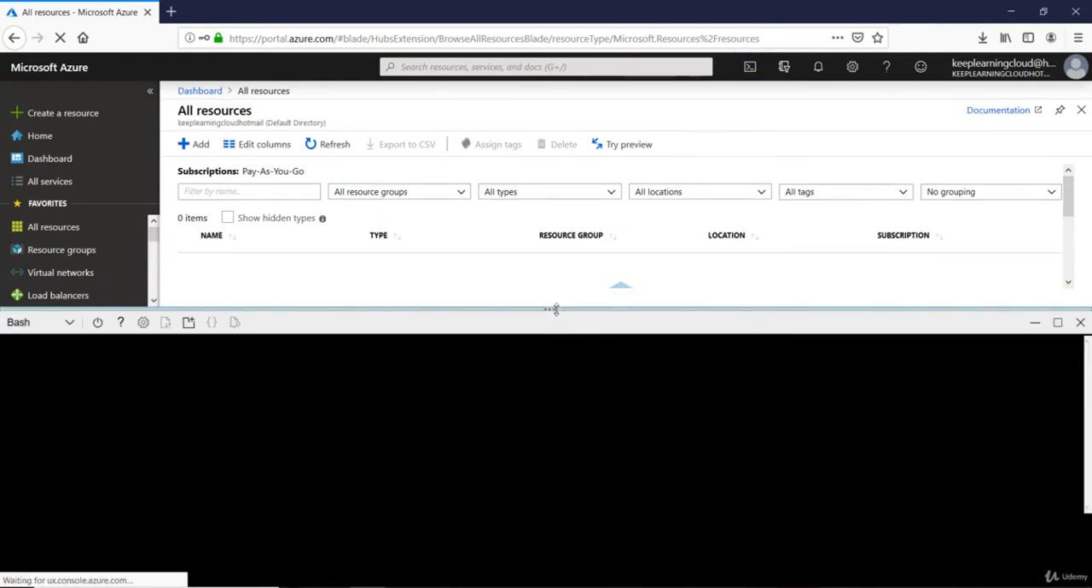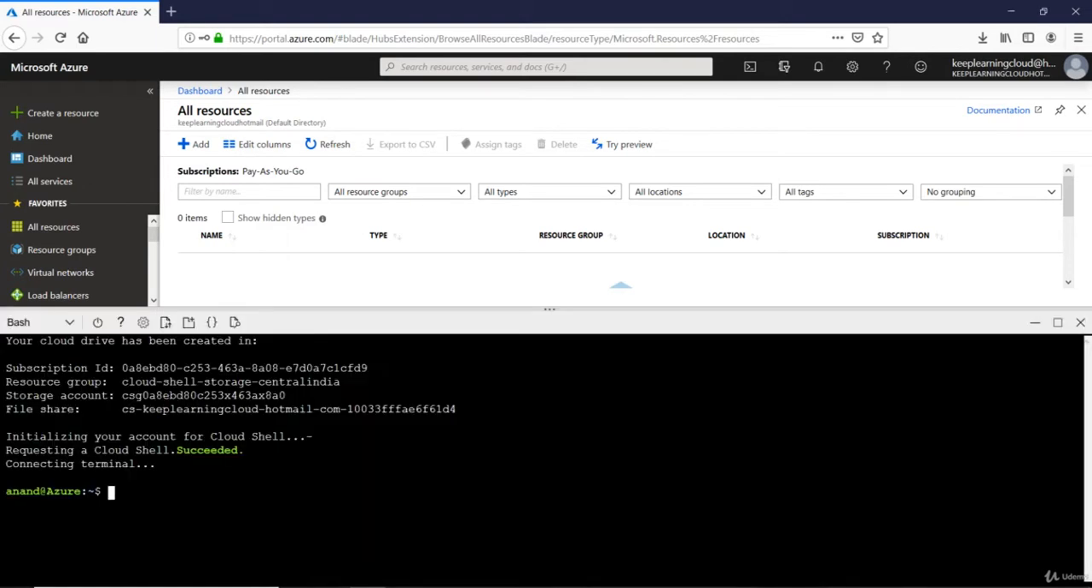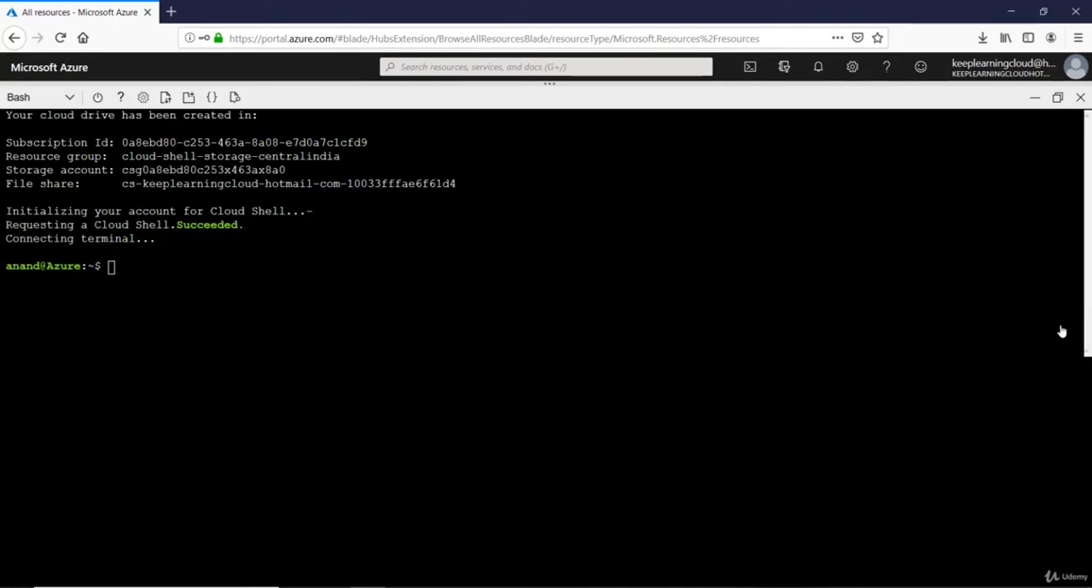Now keep in mind that this little box itself is a virtual machine and it needs to have some kind of storage in the backend so it can store all your scripts and files. And for that purpose, it needs a storage account. You have to click on create storage and it will take about a minute to create the storage account. All right, looks like that is ready. Let's go for a full screen mode.